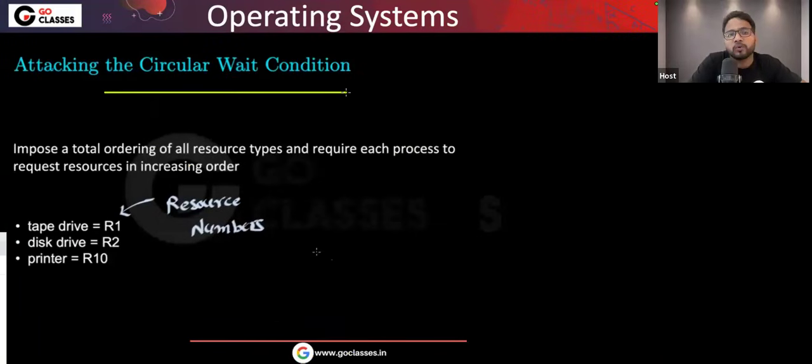What we can do is impose some ordering, which means we can number the resources first, for example r1, r2, and then impose the ordering in the increasing order of the resources. For example, suppose there are two processes p1 and p2. Suppose p1 already has r1, or maybe r5, and p2 already has, let's suppose, r10.